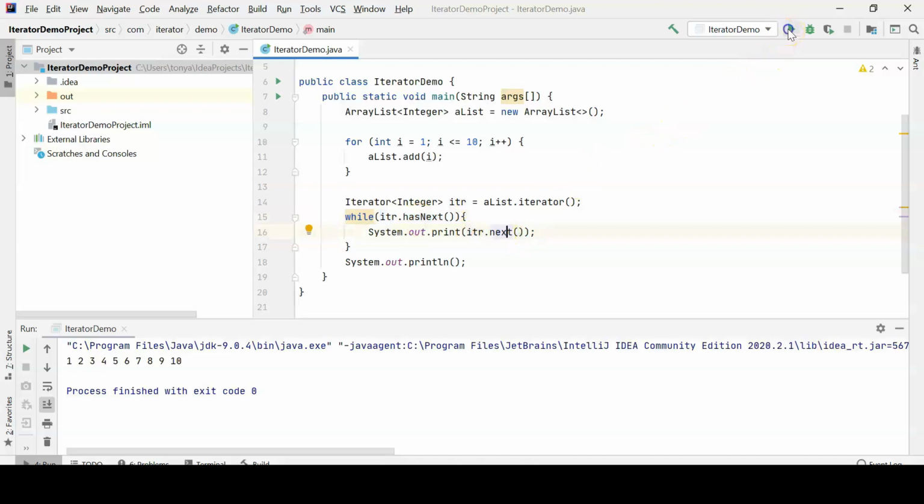Now let's run this. I'm not expecting any change in the output. Yeah, one change is there. We have to add a space. Yeah, so we have learned two methods, hasNext and next. To understand the behavior of iterator, I'm going to do an experiment here.